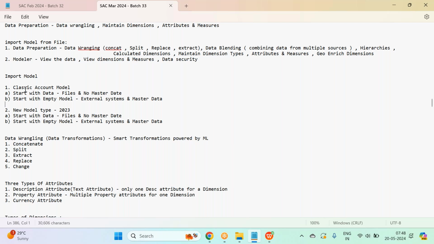So guys, if you have data in files and there is no master data, not date guys, it's master data, we use the option start with data. Remember guys, I created employee travel model as a classic account model. I started with data. This option I used for employee travel model.